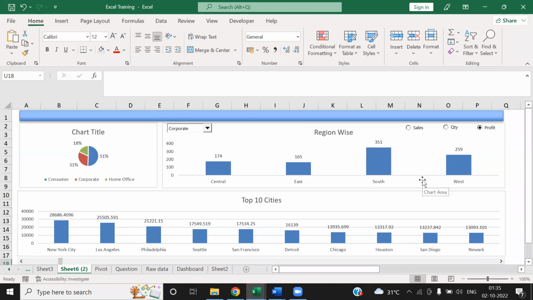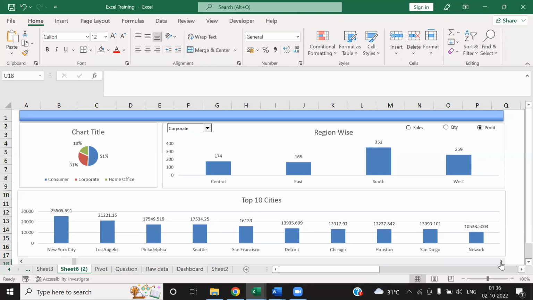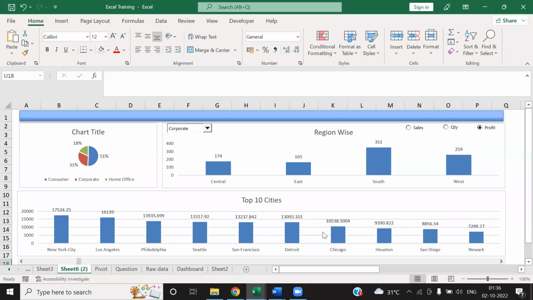Okay, so this is what we are going to cover today. We'll see how to create dynamic dashboards, making use of some form controls. This is a combo box. Here we have radio buttons, and then below we have a scroll bar, which is basically scrolling your chart to see the top cities which are contributing to the sales.